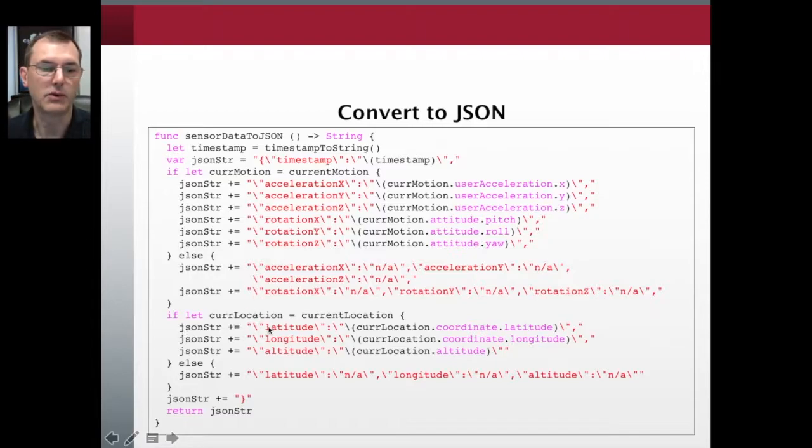And then likewise for the current location, if it's available, then we'll add 3 more entries to our JSON object for latitude, longitude, and altitude, again accessing it the same way we did when we printed it to the view of our app. And again, if the current location data isn't available for some reason, we'll put NA for not available for those values. Lastly, we'll finish it off with the final curly brace and return that string as our JSON format of our sensor data.